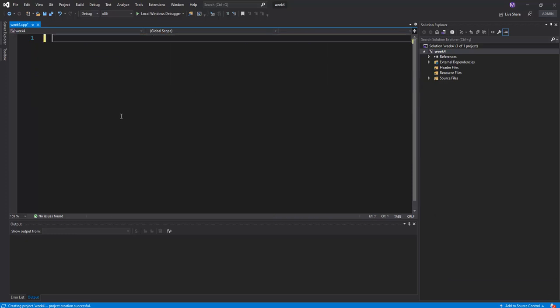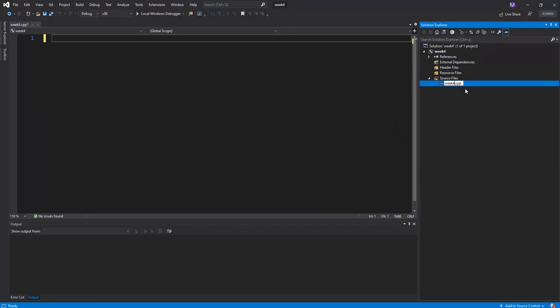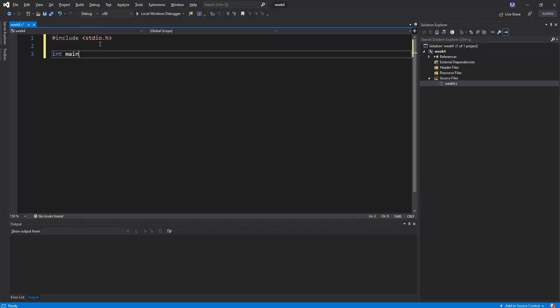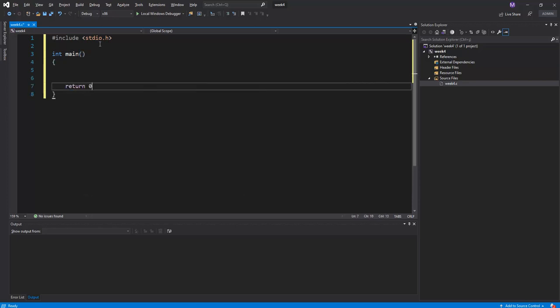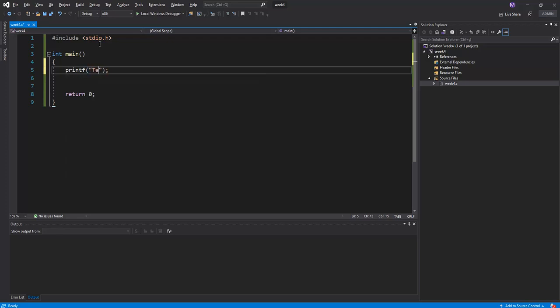Okay, we need to delete everything, and the source file needs to be renamed with the C extension. Then this program is considered by the compiler as a C program. In order to test this program's output, we can create a main function block with a return statement, and a printf with the word tester.